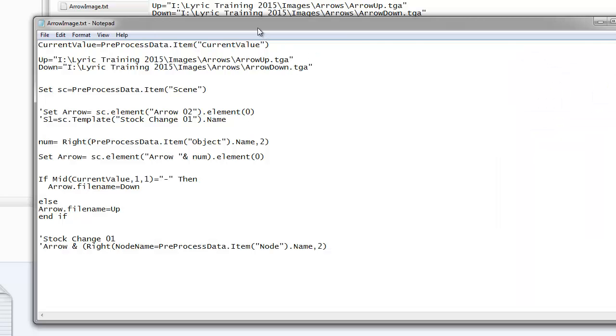Okay, so this is the macro or the script that we're associating it to. And so basically it's doing a pre-processed data of the current value of that template field. And basically what I'm doing is saying, okay, up equals, and this is the path where the up arrow is. Down, this is the path where the down arrow is.